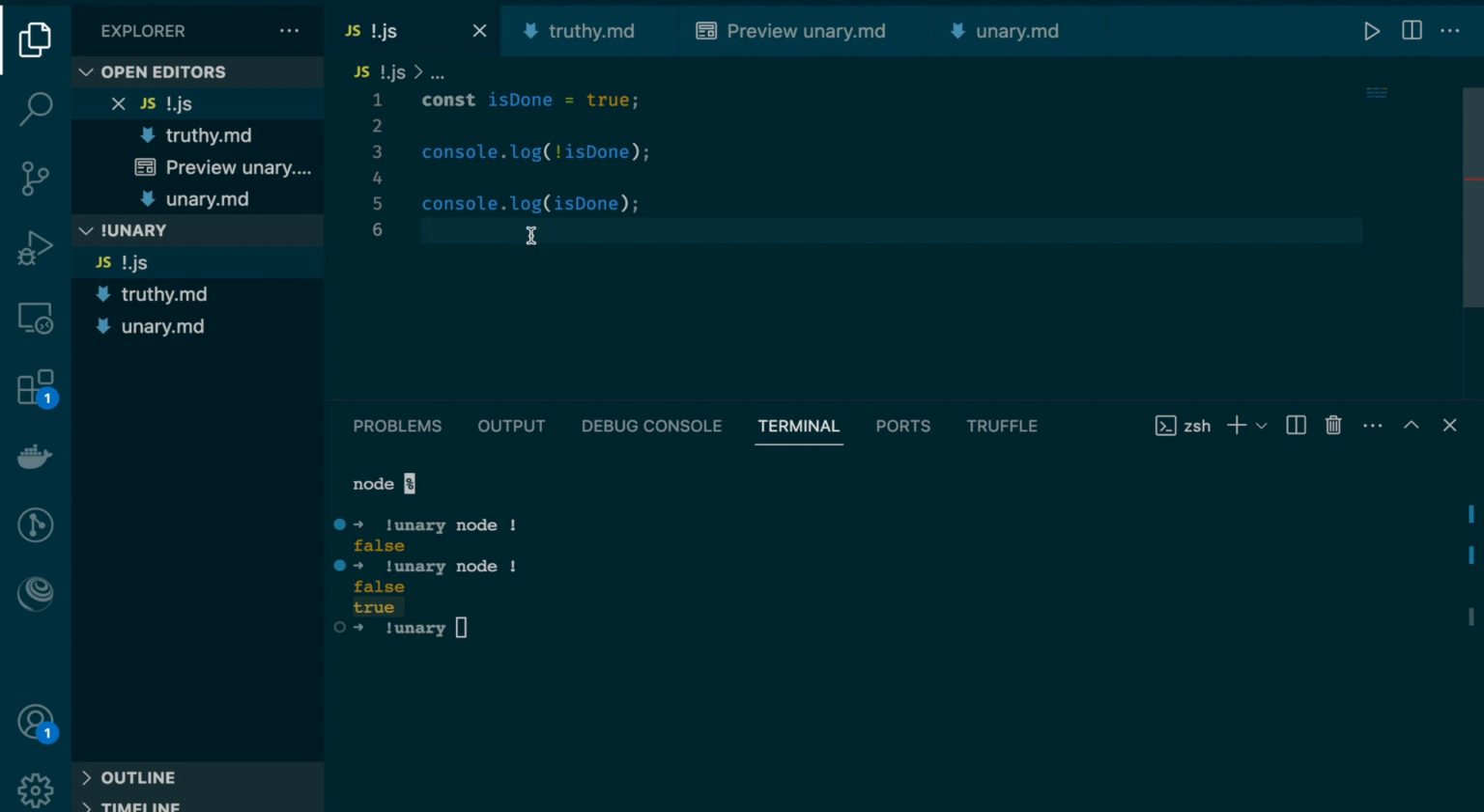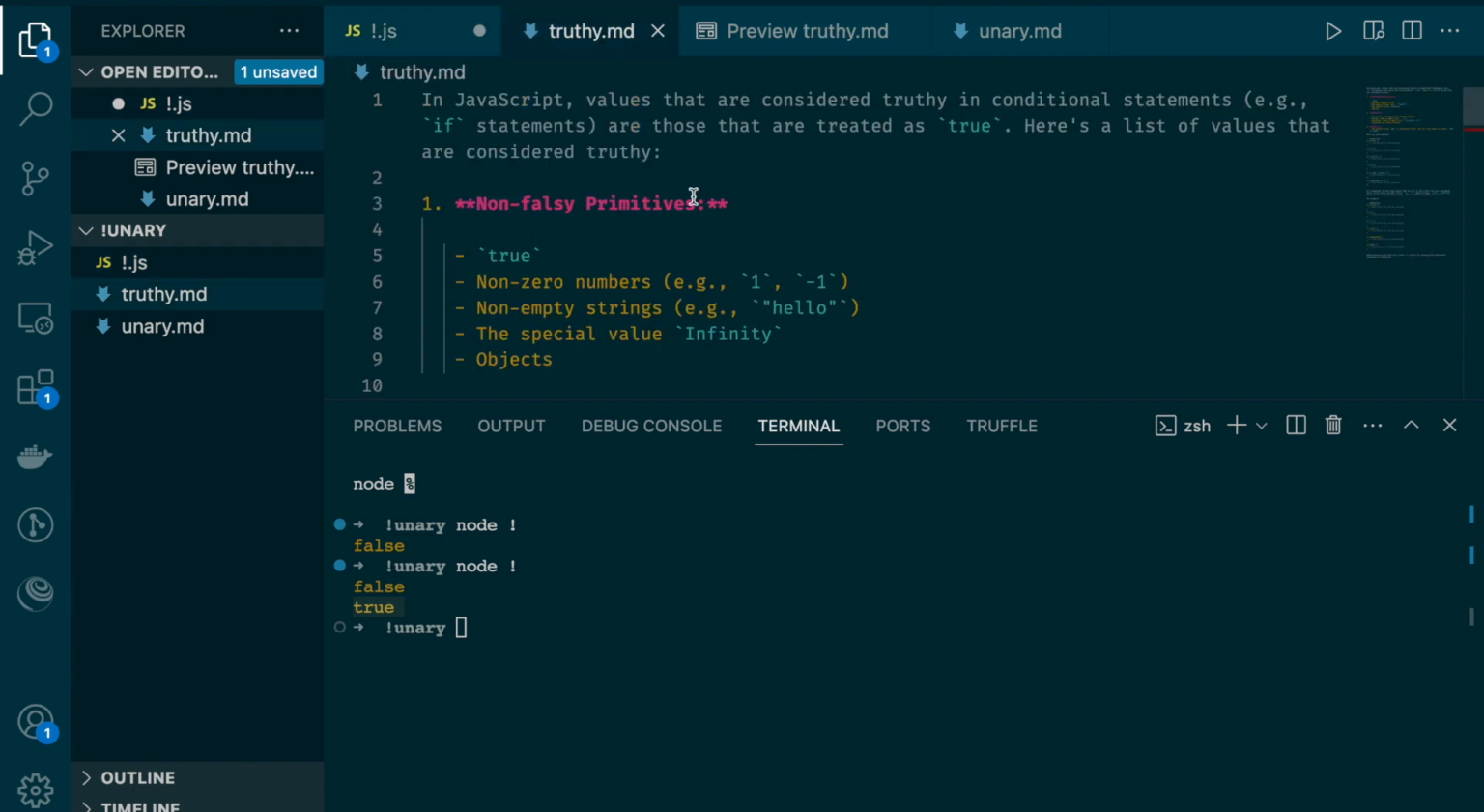Now this logical not operator does not only work on boolean values, it works on other values we have in JavaScript, both primitive values and object values. Now in JavaScript, we have truthy values and we have falsy values. Now let's look at this article. It says in JavaScript, values that are considered truthy in conditional statements are those that are treated as true. Now let's see the list of truthy values in JavaScript.